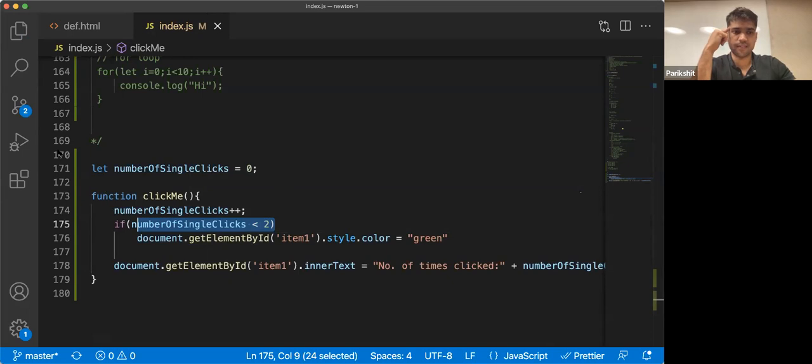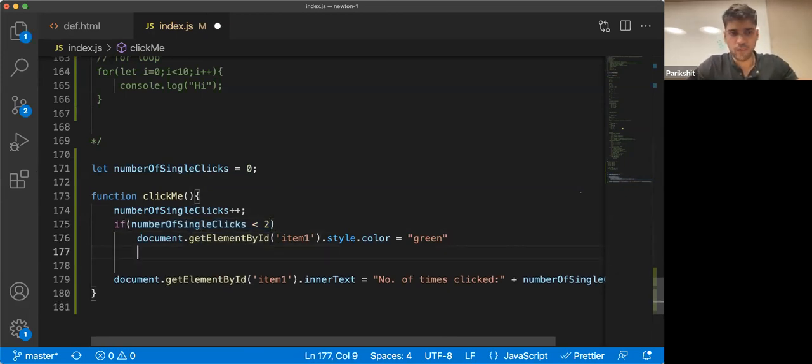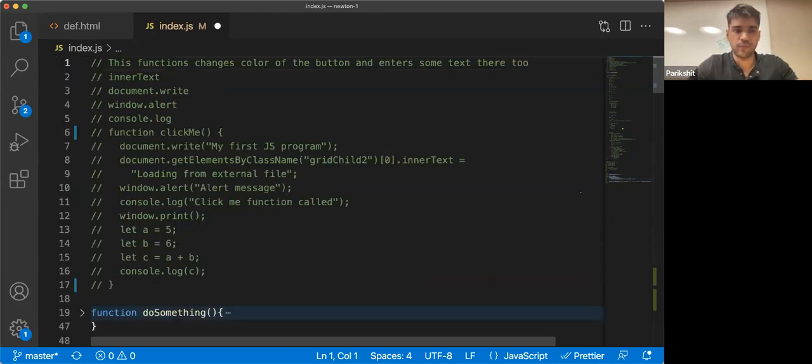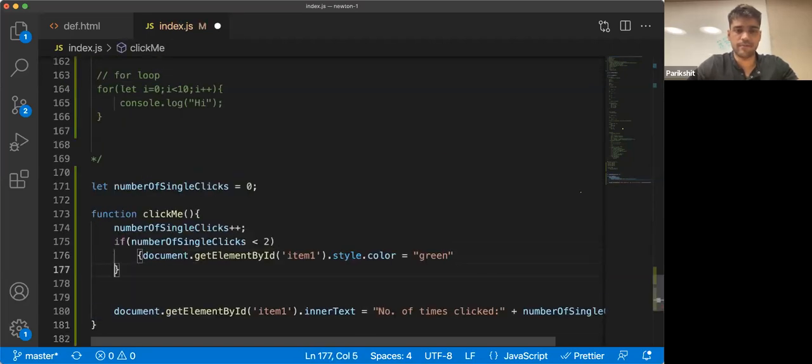We should reset that color somewhere else, right? So the next condition that we want to put: if number is less than 2, then do this. I will just put this inside curly brackets. We will write it like this.